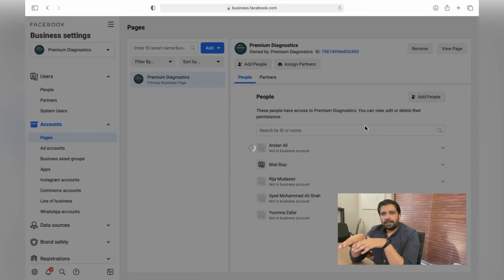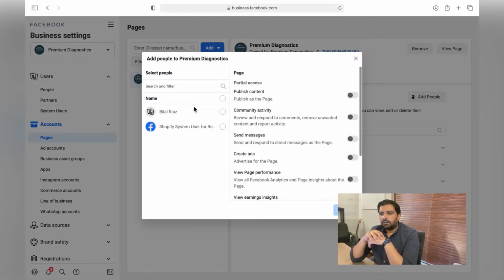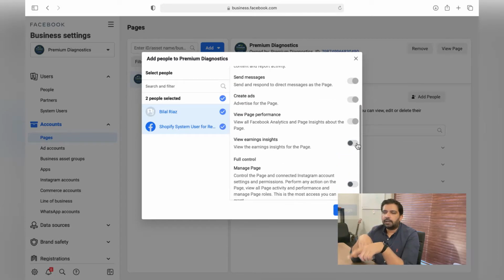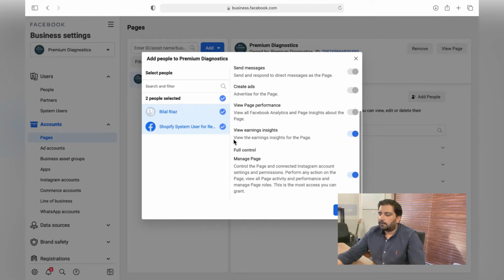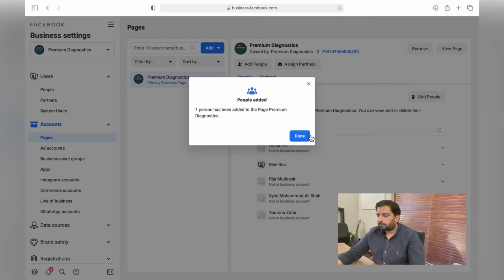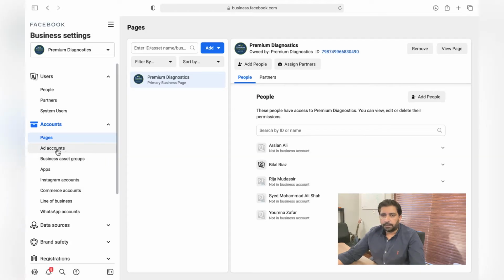You can also assign people to your pages. For instance, you'd like to give access to your employees or your partners or whosoever. Just add people, click on their name, and you can give them access for multiple things, or you can restrict a few things as well, as we did in the people.